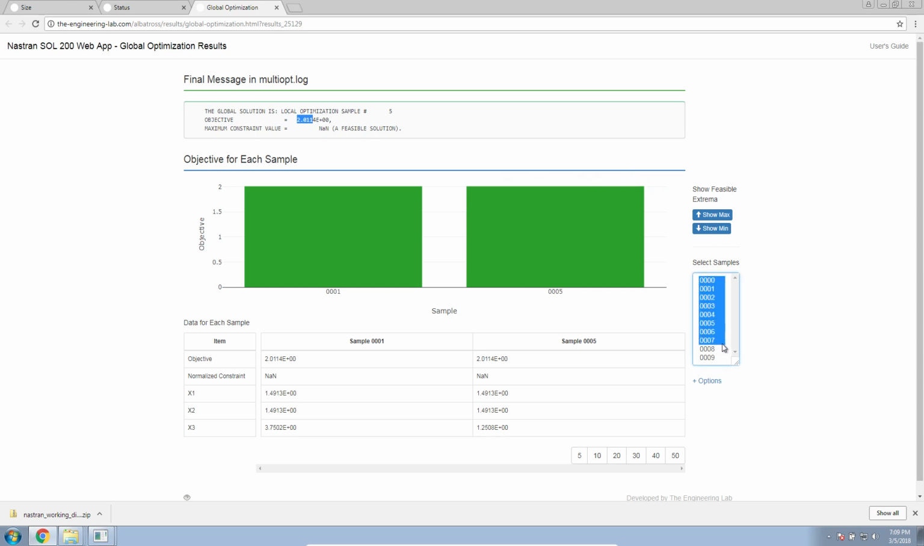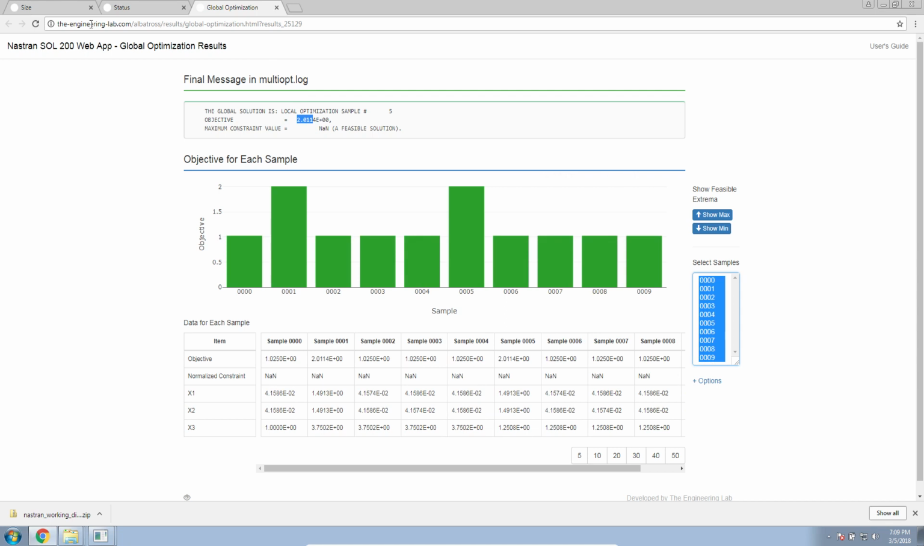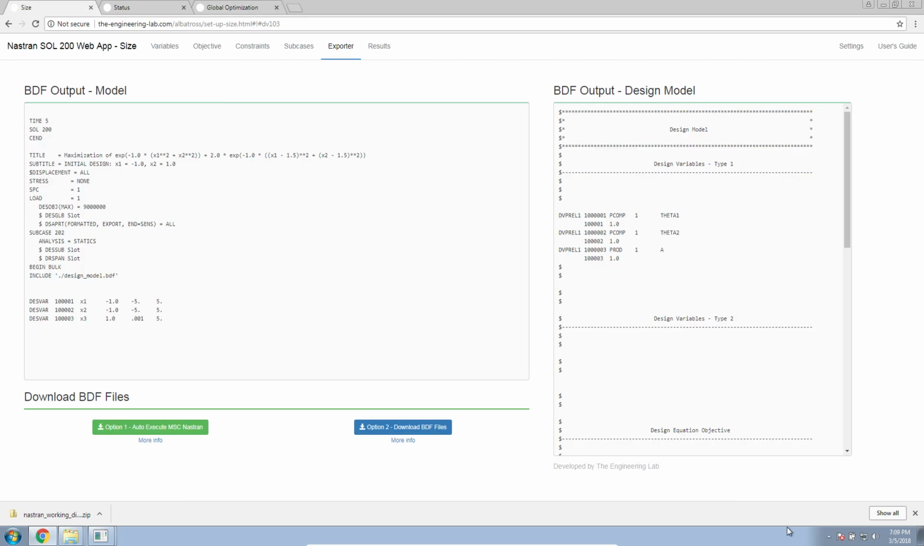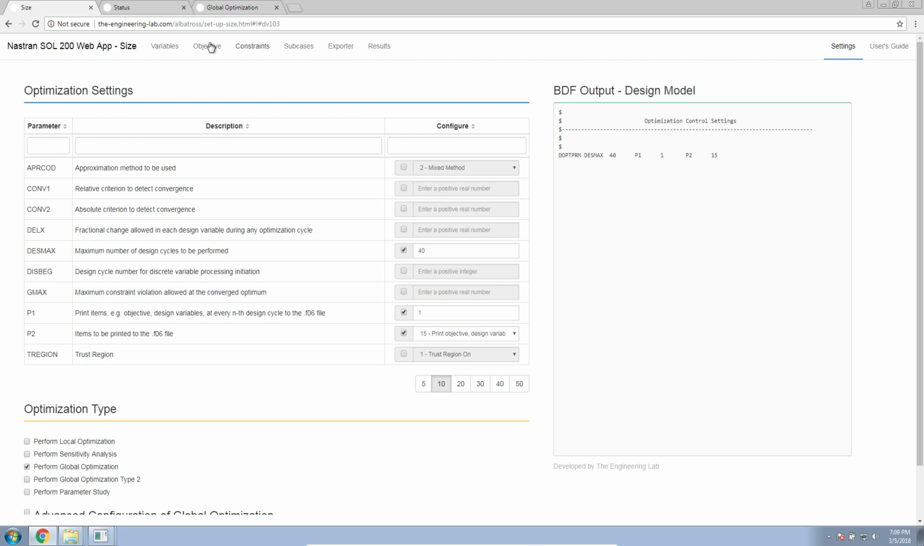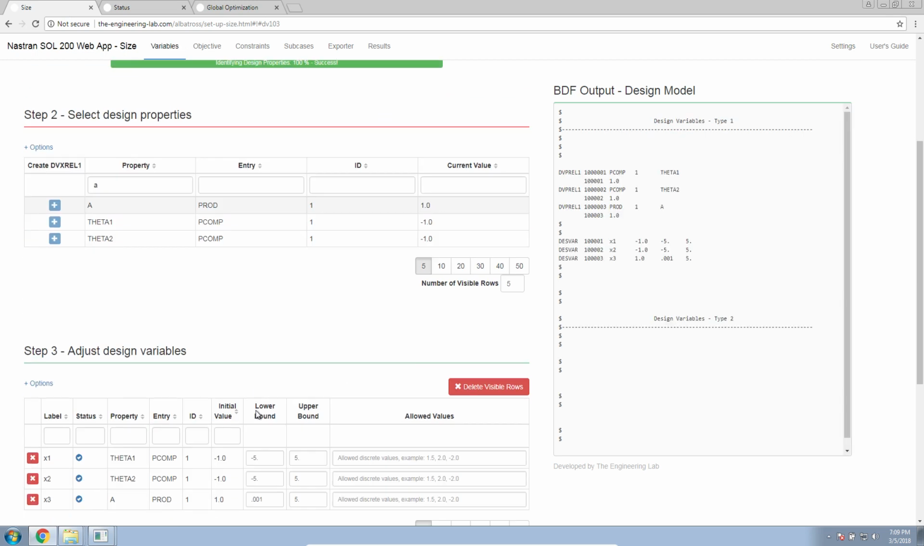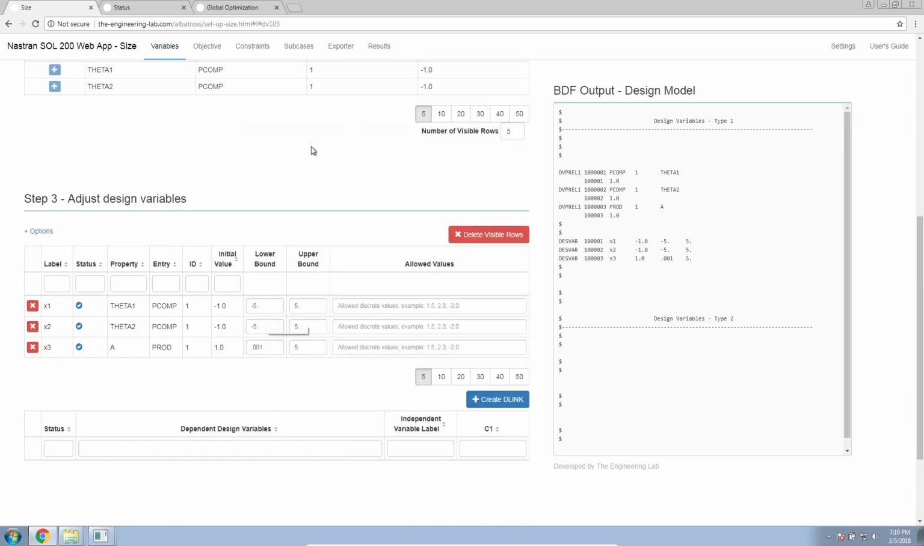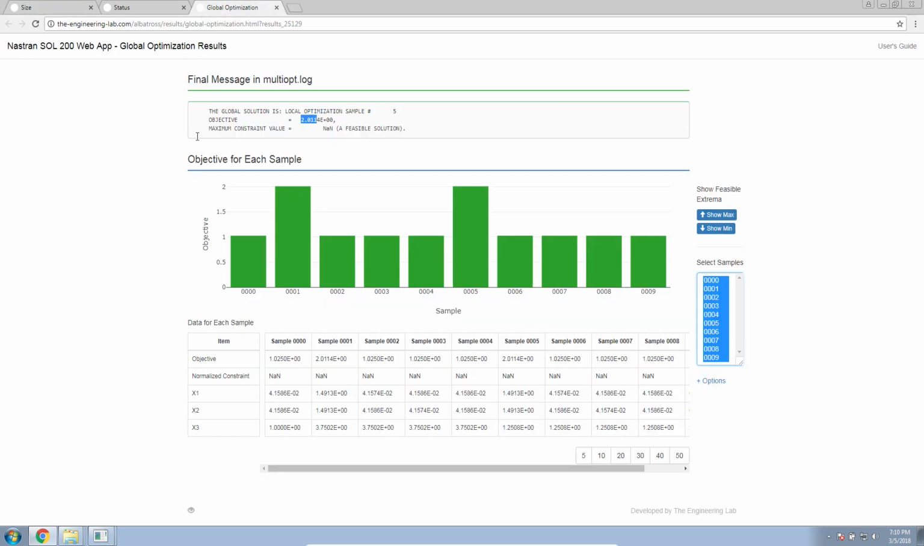That's how you perform global optimization. You can see that it wasn't any harder than just performing a normal local optimization. Just go to settings, mark the checkbox, ensure your variables have the necessary lower and upper bounds, and then let the web app do its thing. Before you know it, you have results plotted.